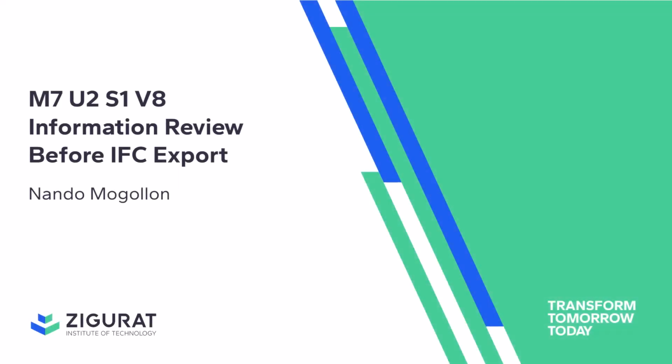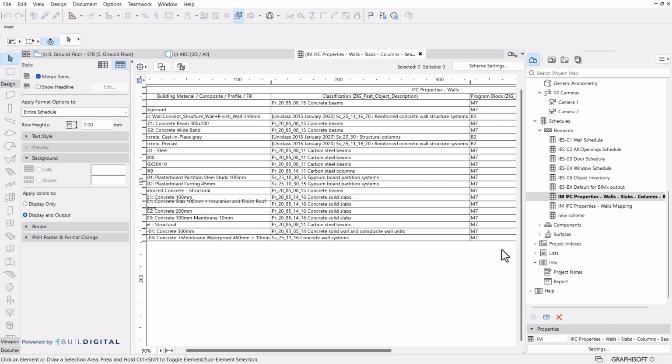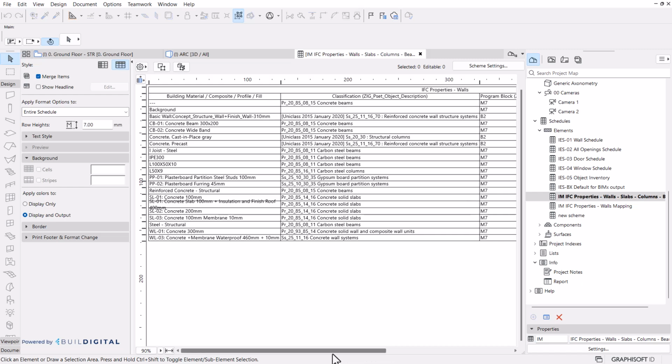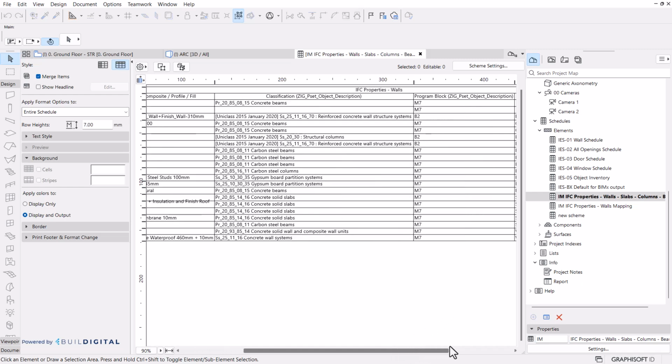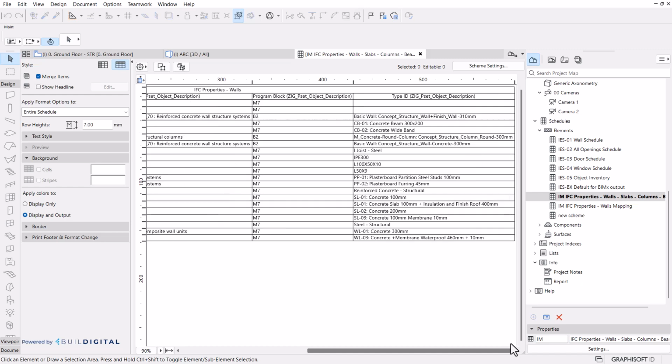So let's do a final review of the information and how do we get to edit that information on the building elements before we export to IFC. So right here we have the final schedule, the information management IFC properties for walls, slabs, columns, and beams, and I have already populated most of the information needed. So note all the fields being filled up.